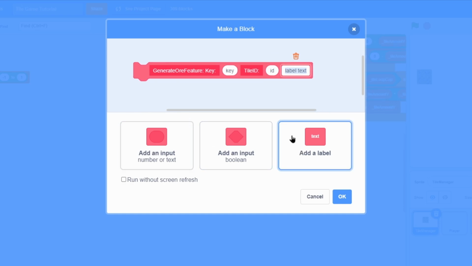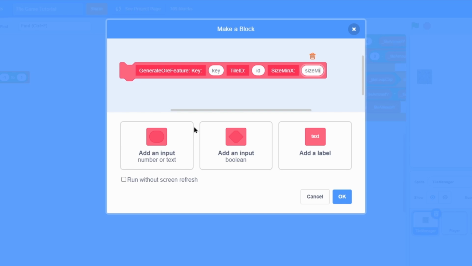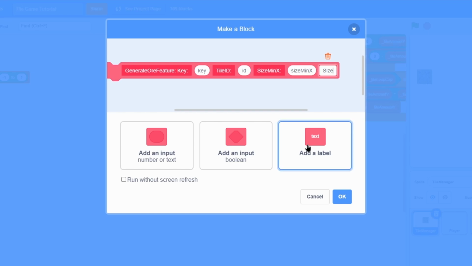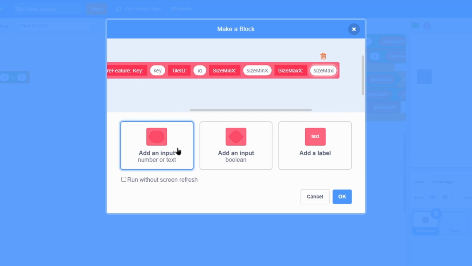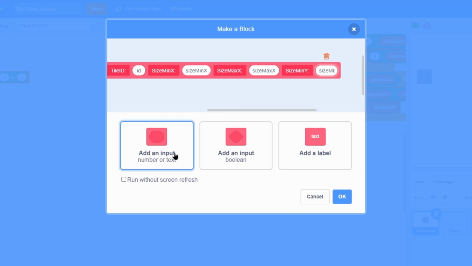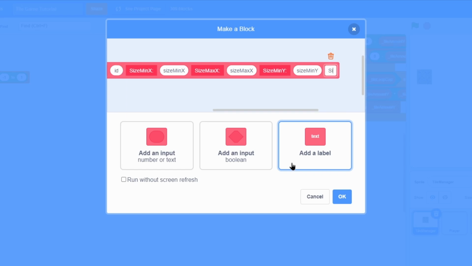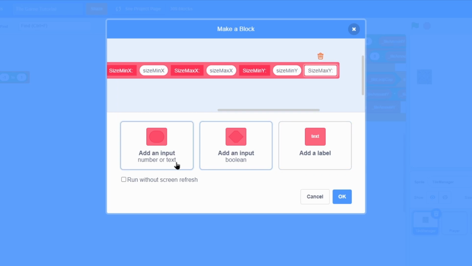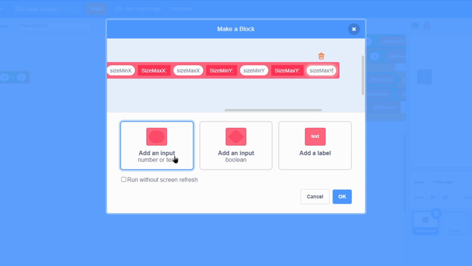Now we need to specify the sizing. So make a label called size min x with a colon, then input called size min x, then a label size max x with a colon, and then an input called size max x. Now we need to do the y, so do size min y with a colon, then input size min y, a label called size max y with a colon, and then an input size max y. And make sure you click run screen without refresh and click OK.